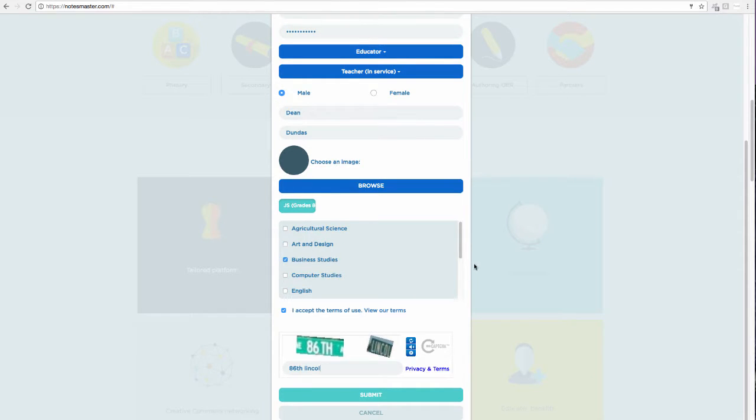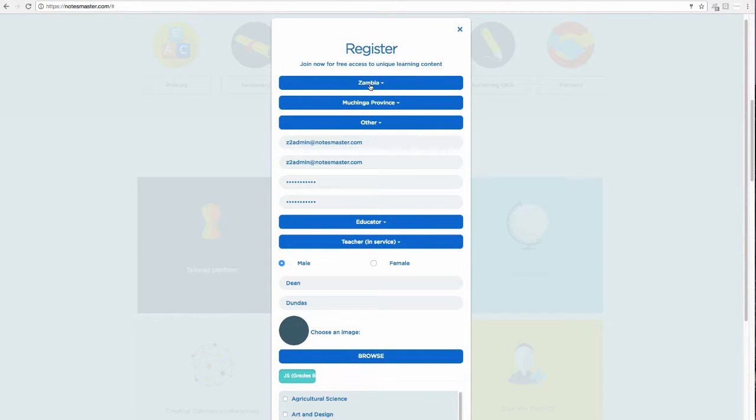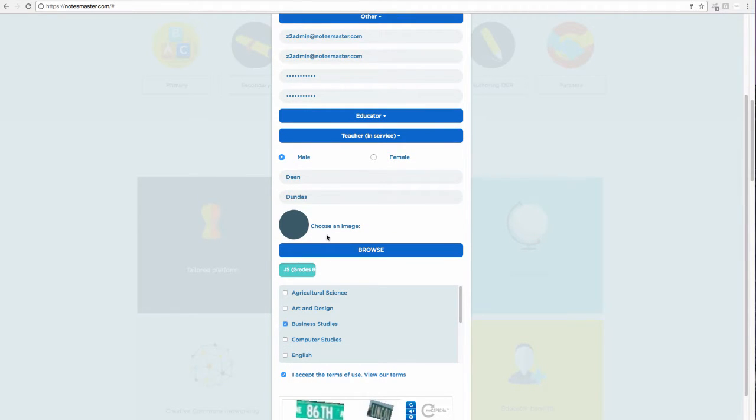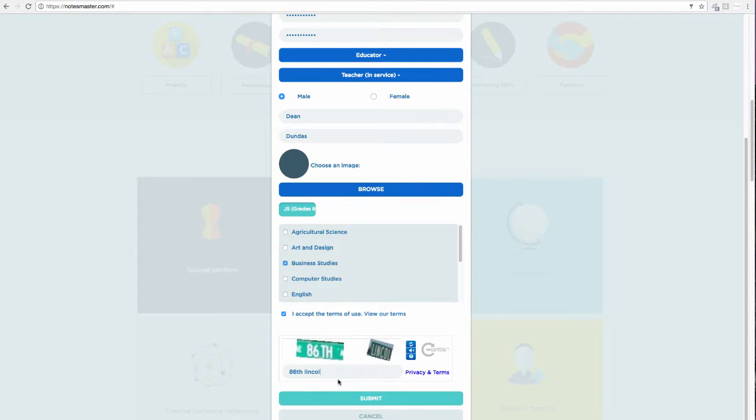So this is our form filled out. Where we are, our province, our school, our email address entered twice to make sure it is correct. Our password entered twice to make sure it is correct. Select that we're a teacher. Our name. You can choose an image or leave it blank, it's okay. Accept terms, and we click submit.